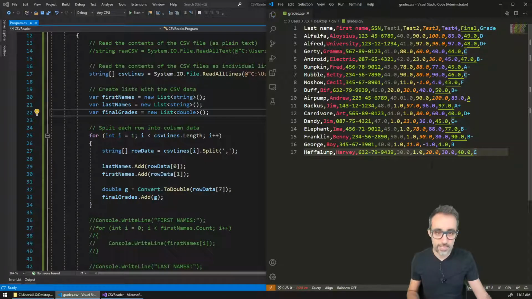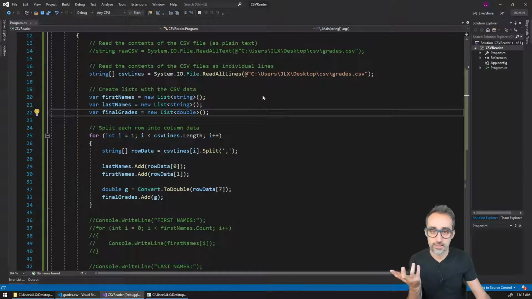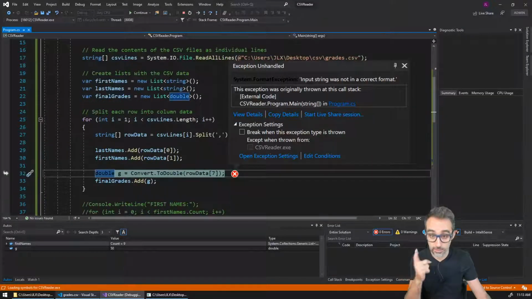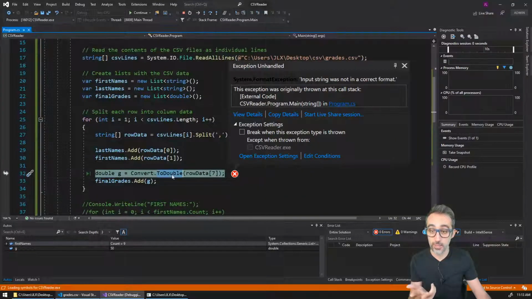What that means is that if I were to run my code on this faulty CSV file with an error, the code would not execute, because when the code gets to the line that has an A in the column of the final grades, it's not able to parse or convert this letter into a double, and therefore my code breaks.